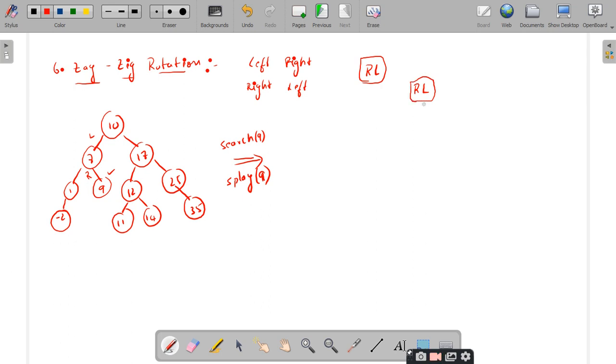As I told, this is an asymmetric relation. When you have the asymmetric relation, you have to perform 2 rotations. That is zag, what do you mean by zag? Left rotation, and that should be done with respect to father or parent, not with the grandfather, right? So once I perform the zag rotation, what is that I will get?